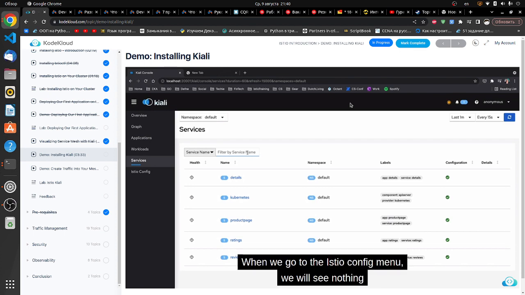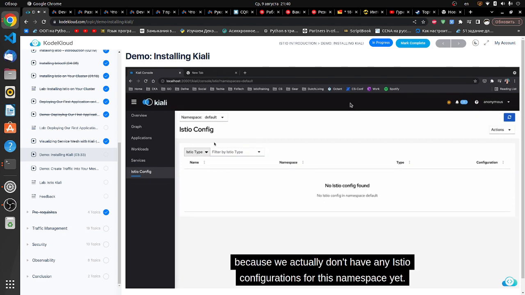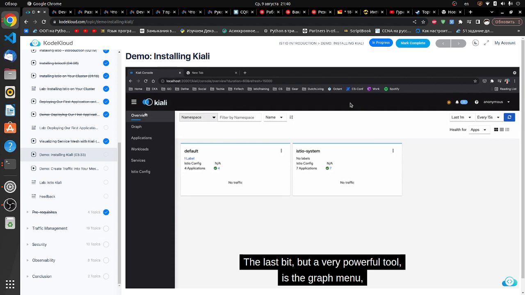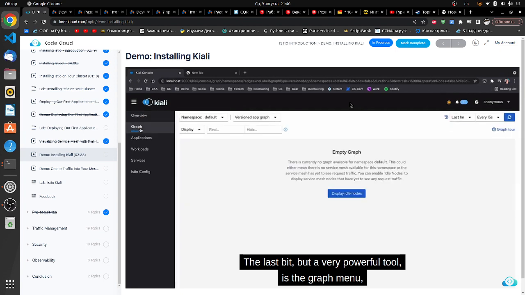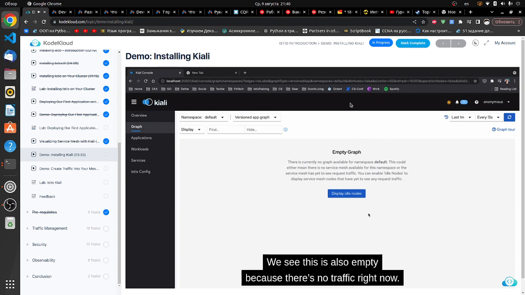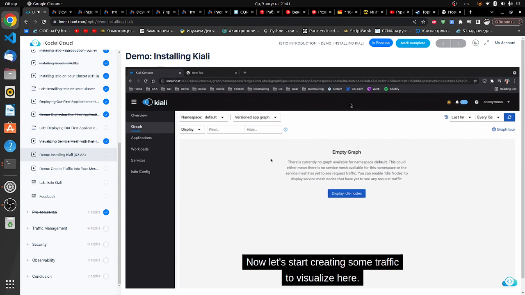And when we go to the istio config menu, we will see nothing because we actually don't have any istio configurations for this namespace yet. And the last bit, but a very powerful tool, is the graph menu, where we'll have most of the fun. We see this is also empty because there's no traffic right now. Now let's start creating some traffic to visualize here.